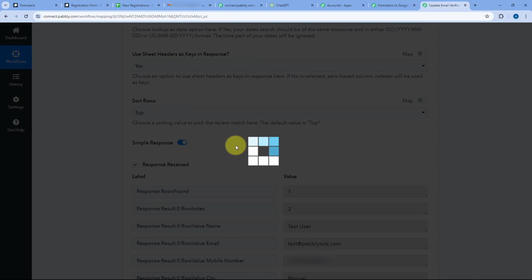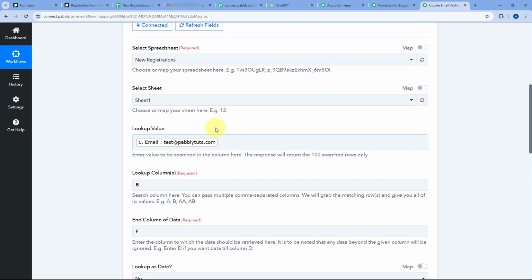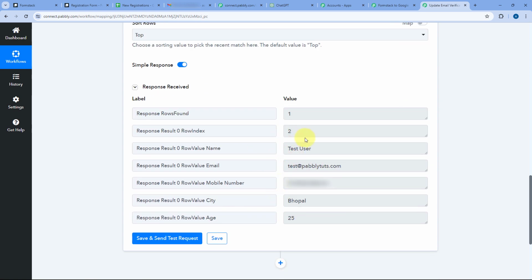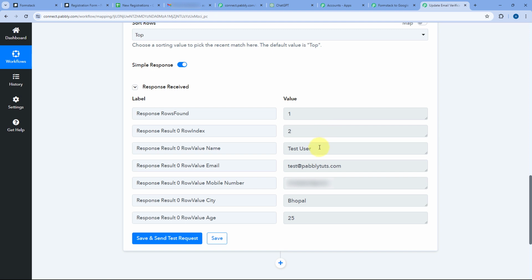button. Now when we click on save and send test request, here you can see the row which will be having this email address in column B, the data of that complete row is received inside Pabbly Connect. We have the row number, row index, that is 2. As you can see, this is row number 2. This data is mentioned in row number 2. And after that, here you can see the rest of the detail till column F.